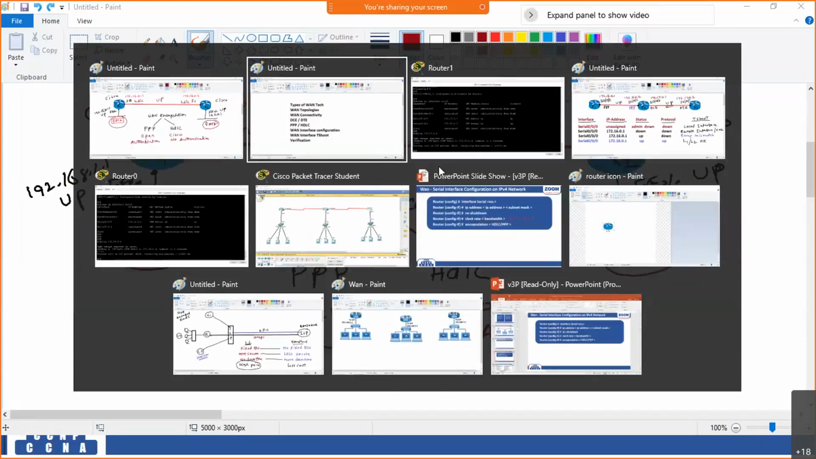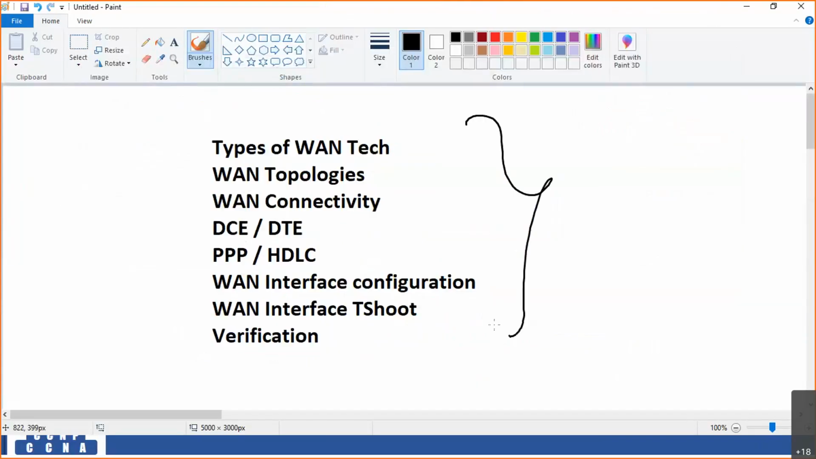All right, so this is all for today, and tomorrow we'll continue with IP routing. What is IP routing, types of IP routing, conditions of IP routing, and how to implement it. So those things will continue.